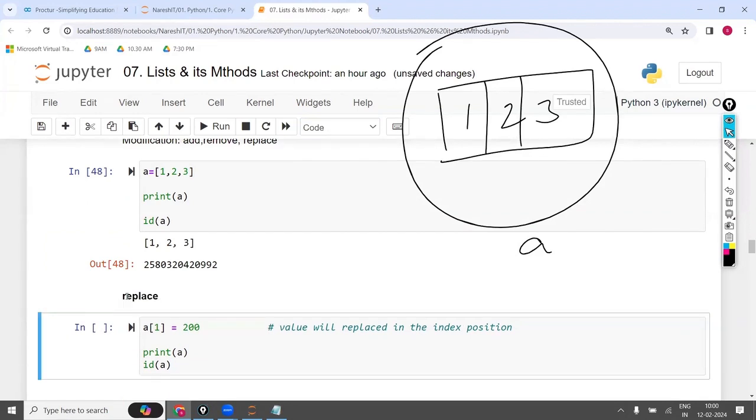How are you going to do the replacement? Here, A[1] = 200. First it is going to collect what A[1] is, which here is 2, and then assign 200. Since it is A[1], what is the data type of A? Every time it will check the data type first. Don't forget this: in the back end, first it checks the data type, and only later applies the operation. So first it will check the data type of A.